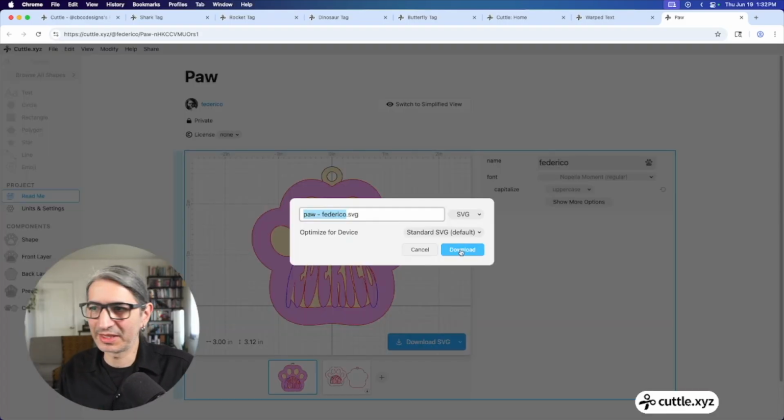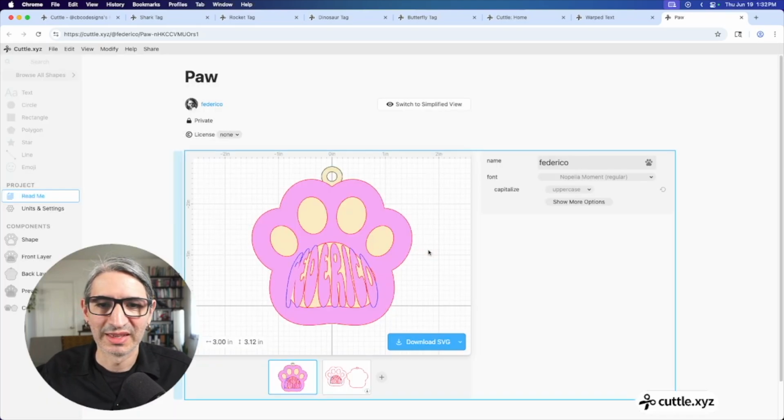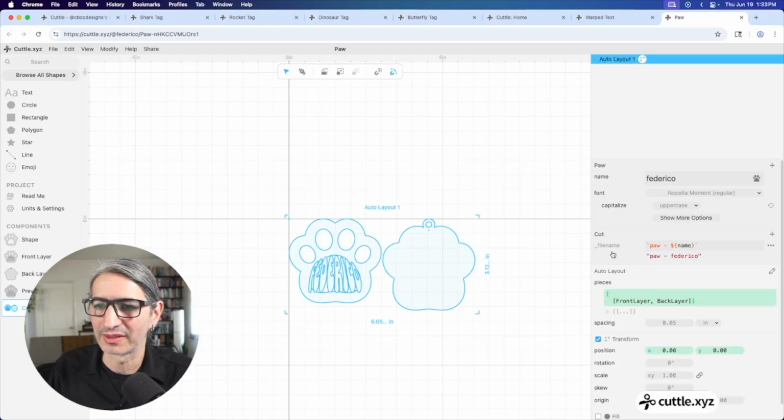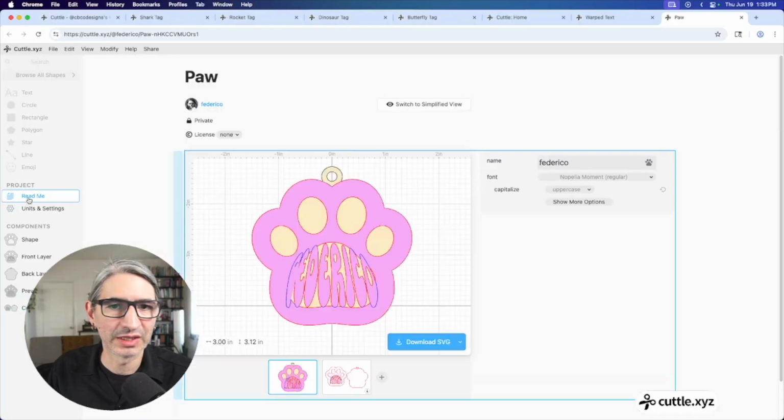Yeah, that was the last trick I wanted to show you. And specifically, it needs to be a parameter in the cut component in order for it to work.